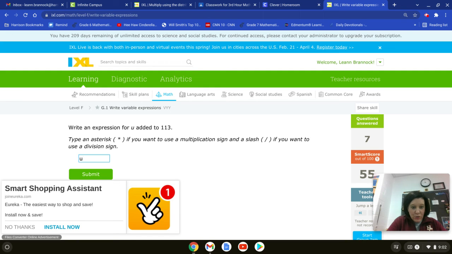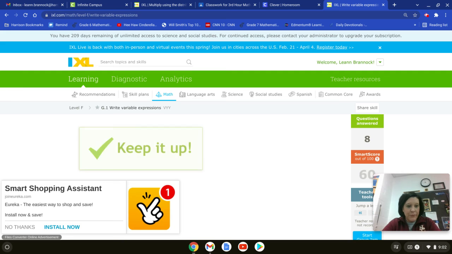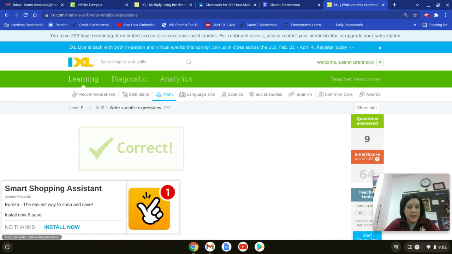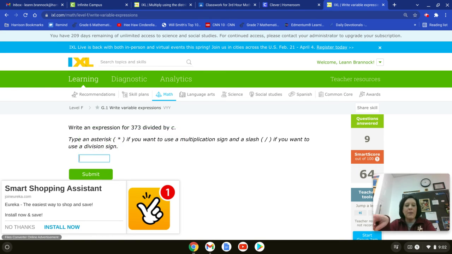U added 2, so added 2 means to add, so we use the plus sign, 113. All right, Z minus 106. Minus means to subtract, so I do Z, minus sign, 106. So it's just getting it out of those words and putting it into a math problem. 373 divided by C, and it says to use the slash sign, the fraction bar. It's down near the M at the bottom, divided by C.